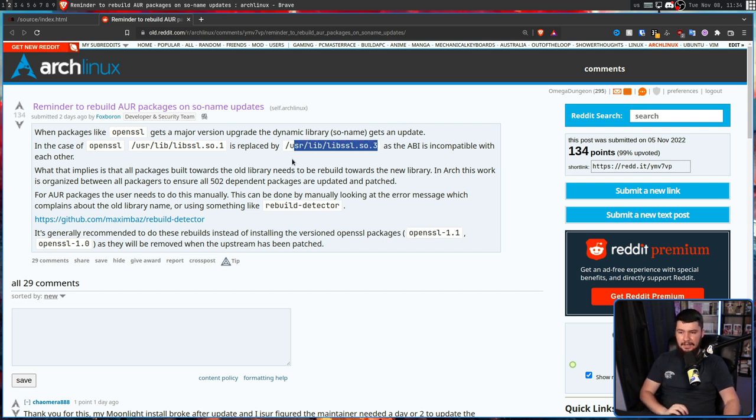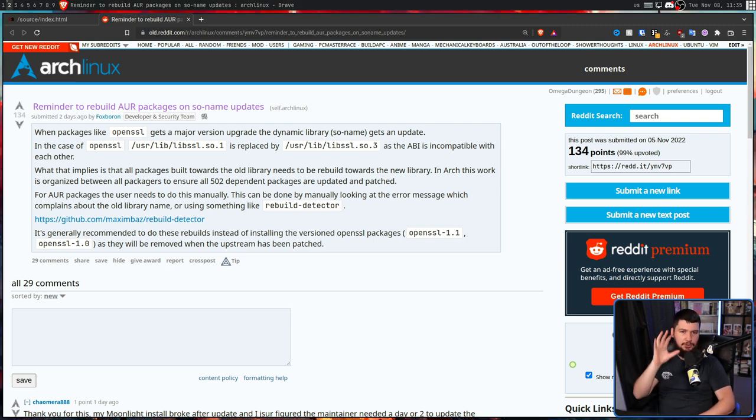as the ABI is incompatible with each other. What that implies is that all packages built towards the old library need to be rebuilt towards the new library. In Arch, this work is organized between packages to ensure all the dependent packages are updated and patched. But that's only with the core repos.